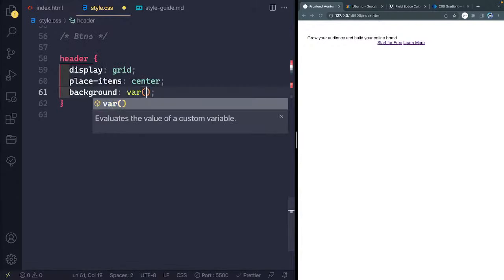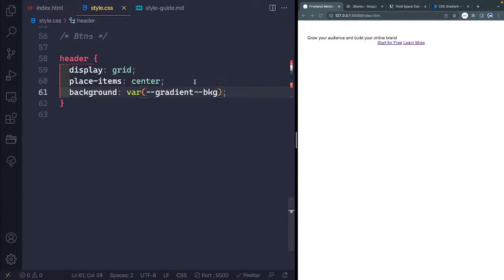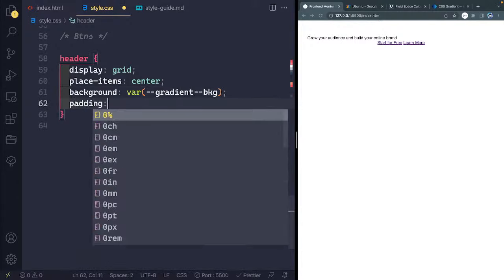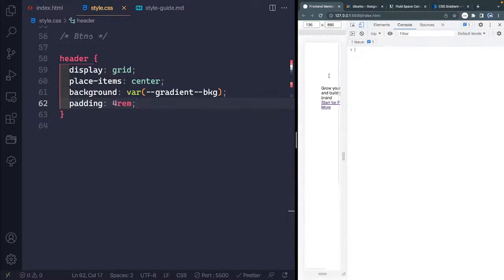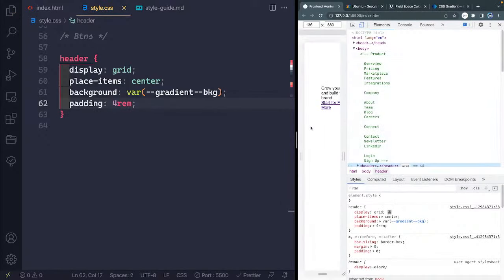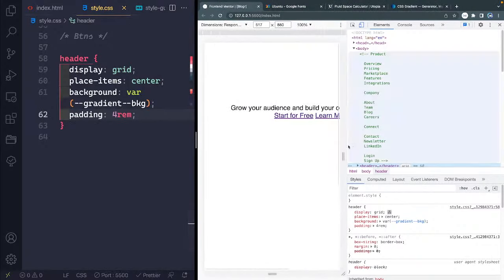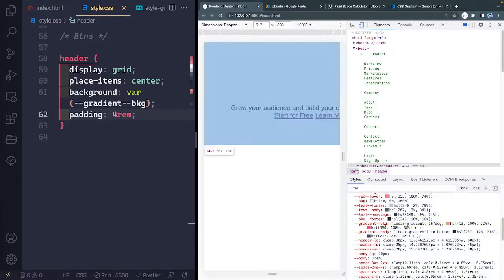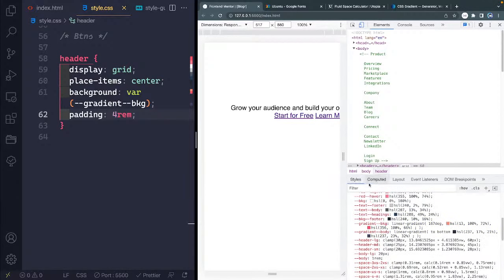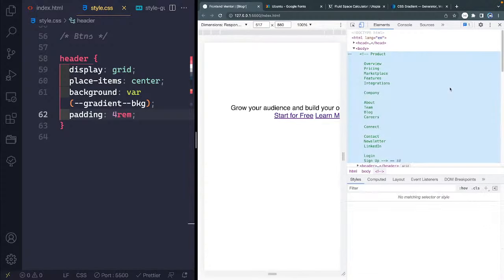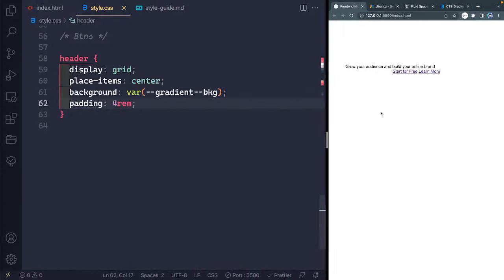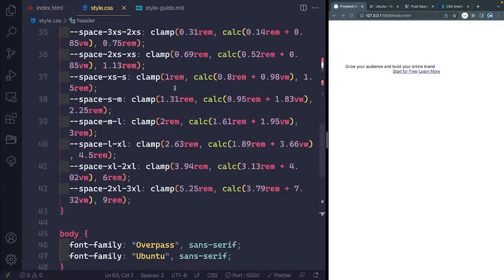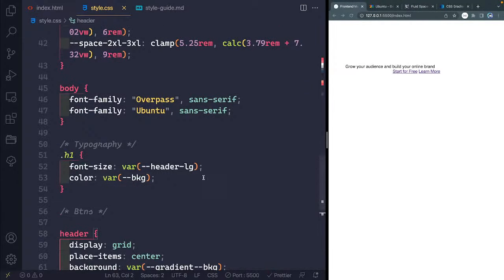Let's start over. Var gradient. No. Let's do padding of like 4 rem. All right. Let's get in here. What's going on? Header, gradient background. There it is. All right, let's forget this for now and just keep going on the styling, and we'll get around to that. So let's change this color so we can at least see what's going on.